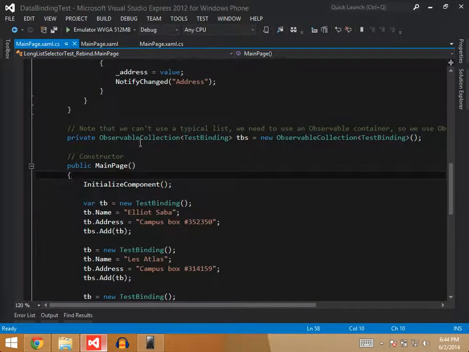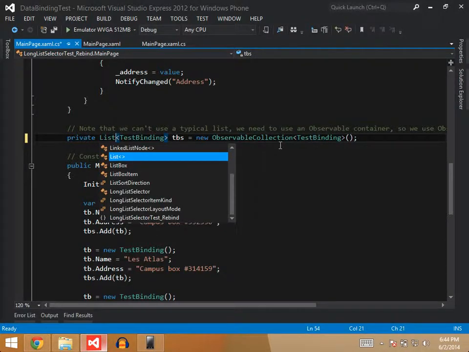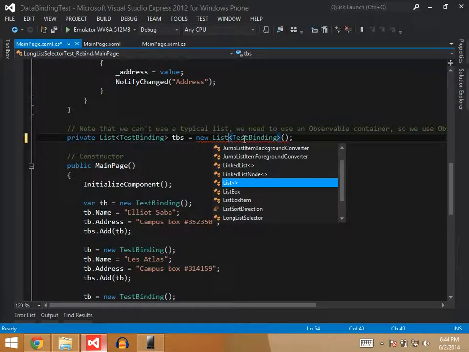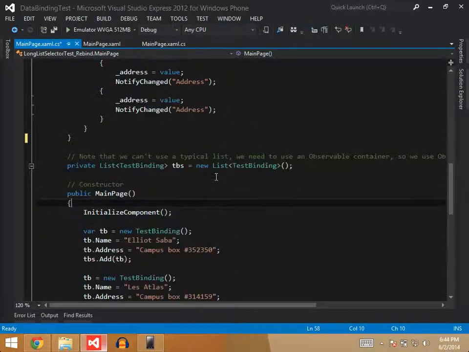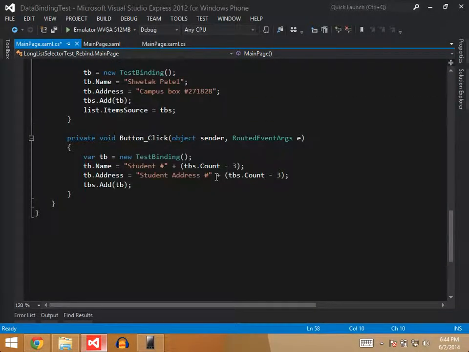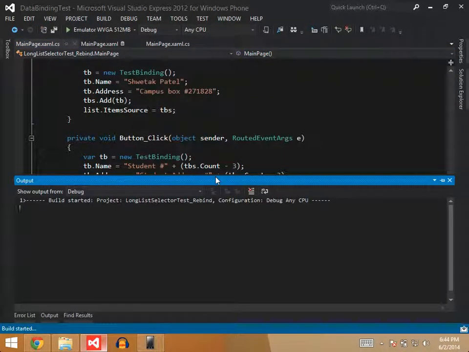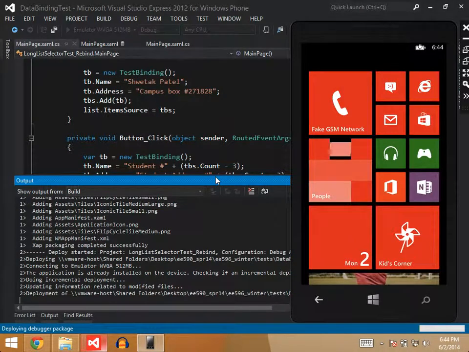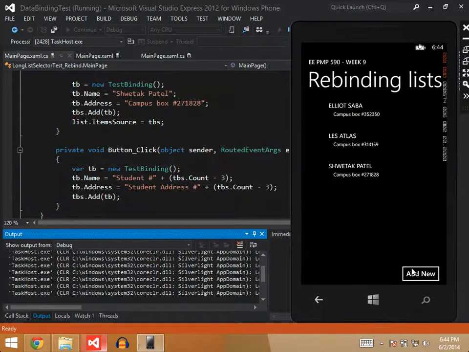Let's change this one since it'll be a minor modification. If I create this as just a list instead of an observable collection, yep, that's all I need to change. Then when I click add new, nothing happens. Because the long list selector doesn't know that the collection itself has changed, even though if I change an individual element, it will know.